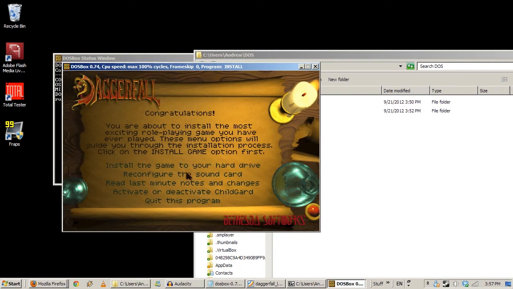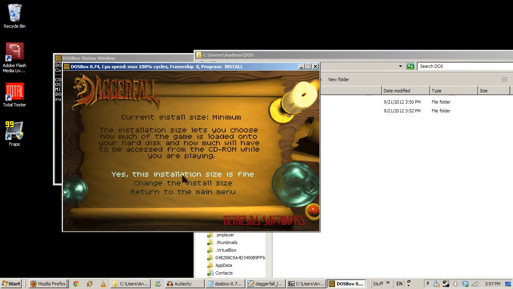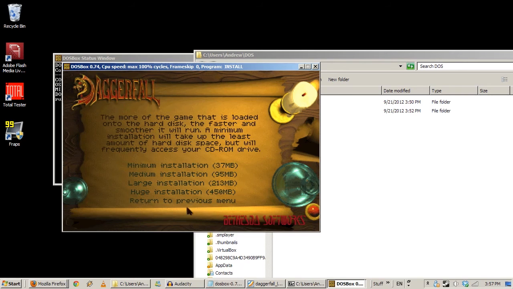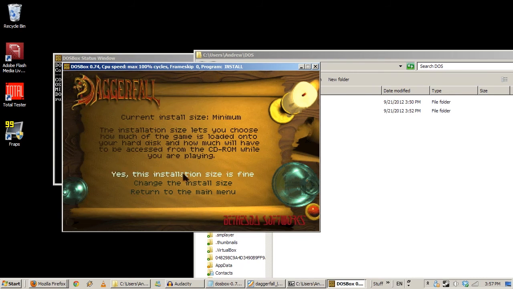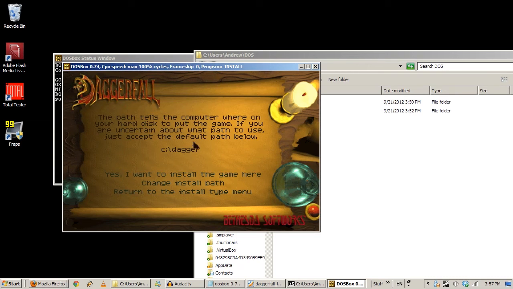So we are going to install a game to our hard drive. I guess minimum is probably okay since we're going to have the CD in, like this fake emulated CD. It is possible to do the huge installation size and then run the game without the CD. That's what I usually do, but then you don't get the cinematic sequences, the little pre-rendered cutscenes. So we're going to go with, that's fine, whatever.